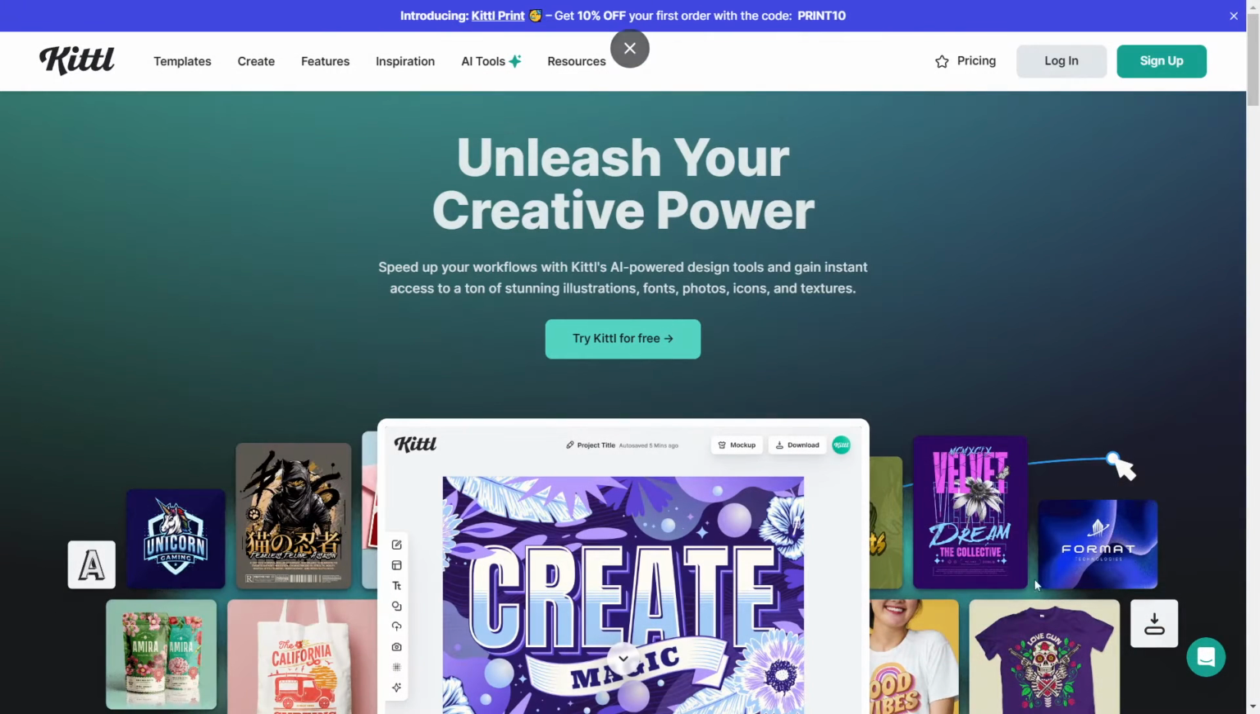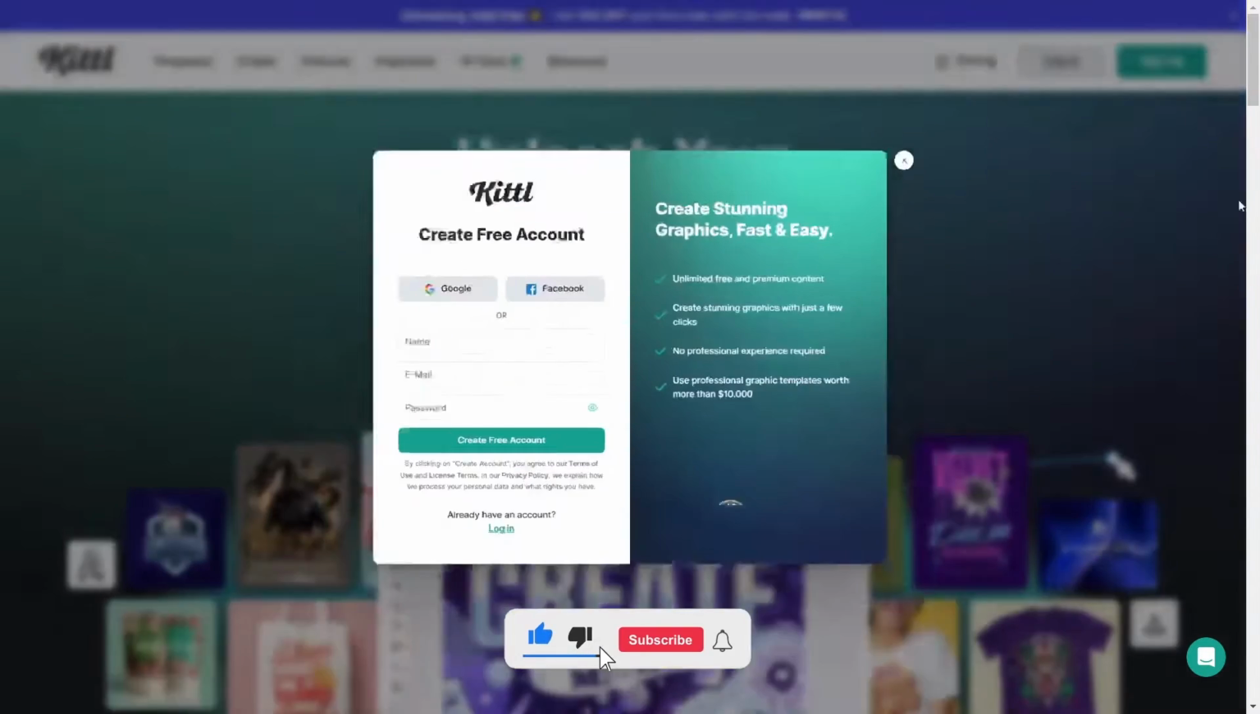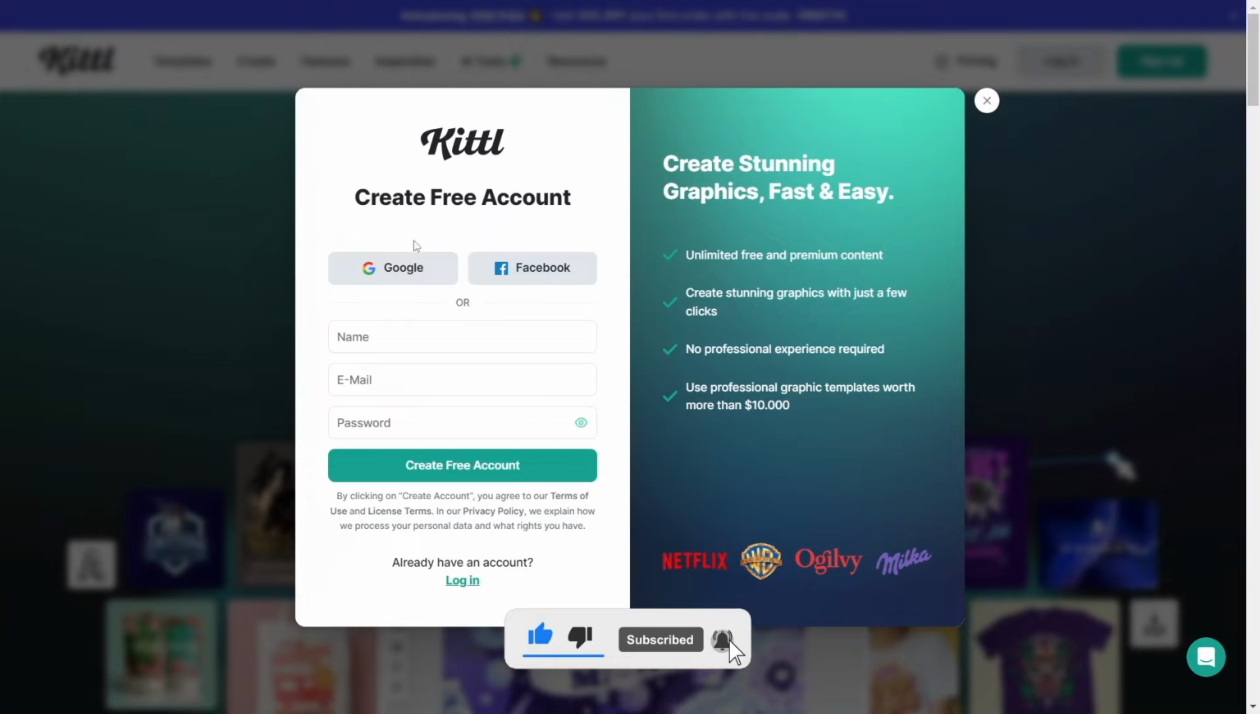To create Christmas printable cards using AI, visit Kiddle.com. It's an online graphic design website similar to Canva that helps you create stunning designs. You have to create an account here to start working on this website. To do so, click here on Sign Up. You can create an account using Gmail ID, Facebook account, or simply filling in these details. I have already created an account myself, so I will directly take you to the website dashboard.